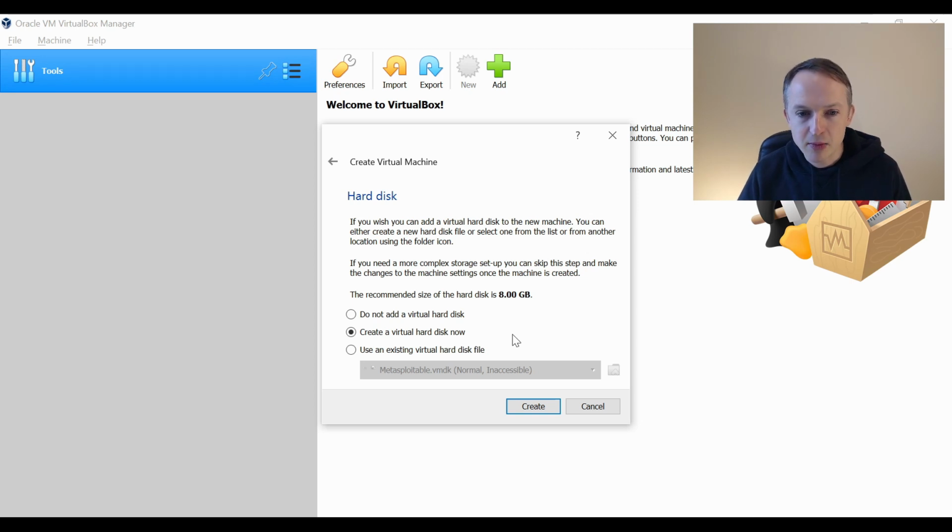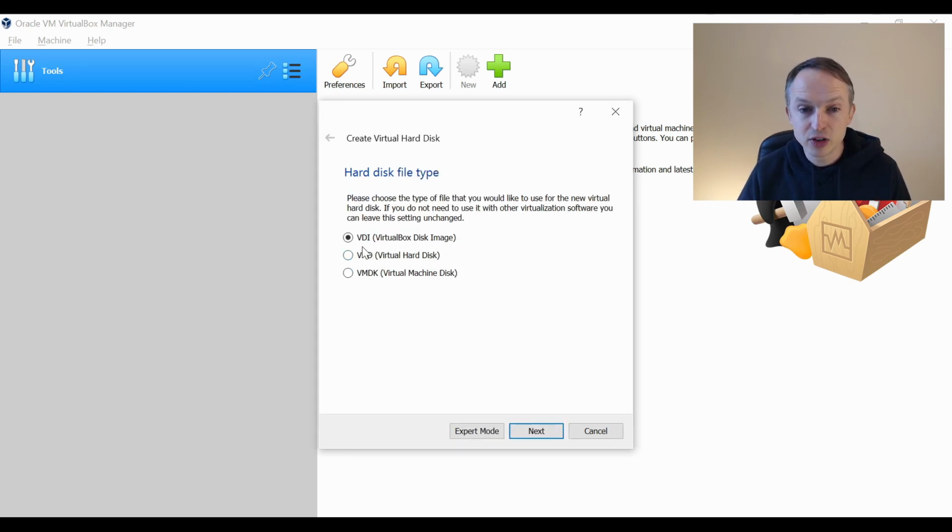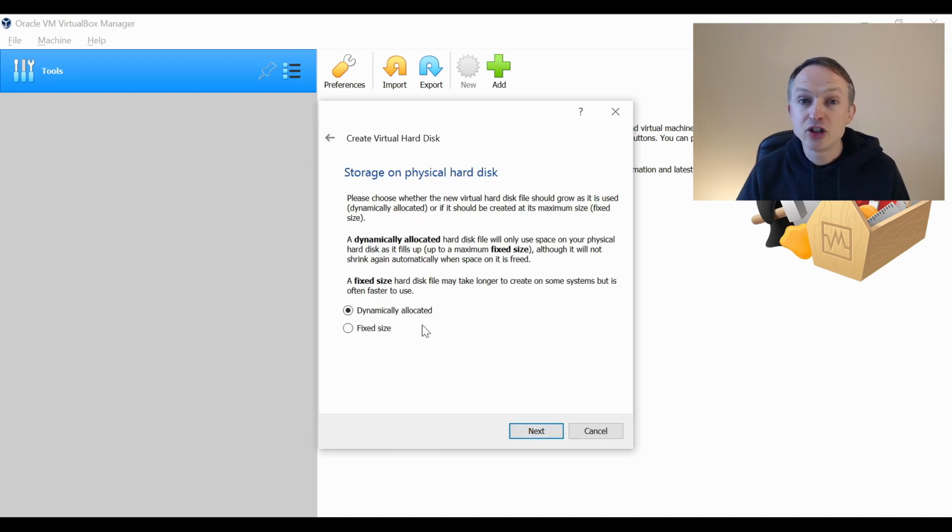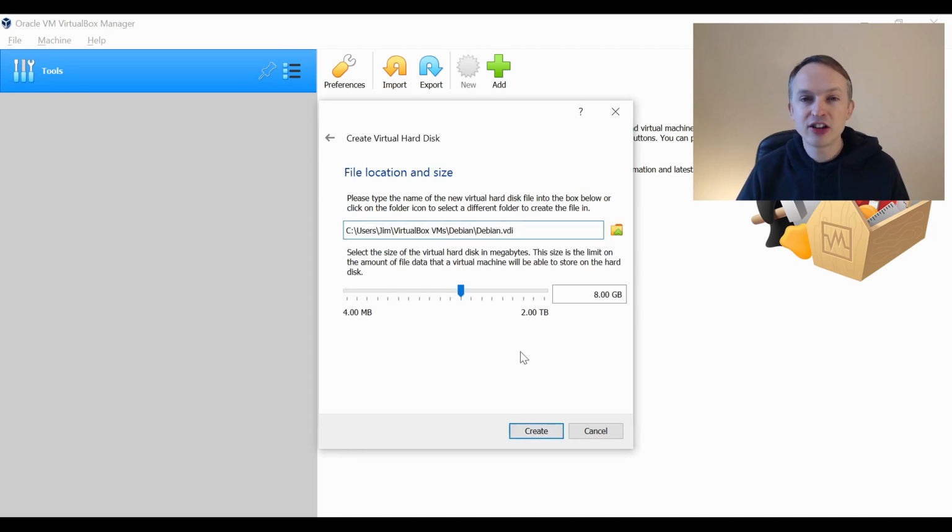Hard disk. We do want to create a virtual hard disk now, so I want you to click Create. Leave this as the default, VDI, VirtualBox Disk Image, and choose Dynamically Allocated here. I want you to change the size of this virtual hard disk to 20 gigabytes. As with the RAM, the storage space that you allocate to this virtual machine must be available on your physical system. So 20 gigabytes, click Create.